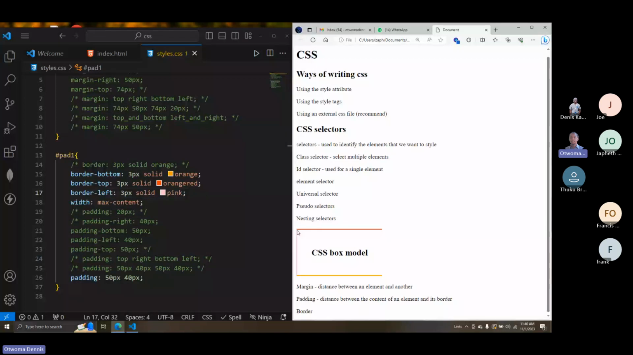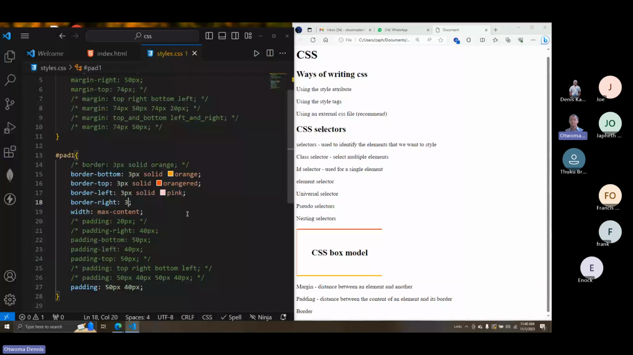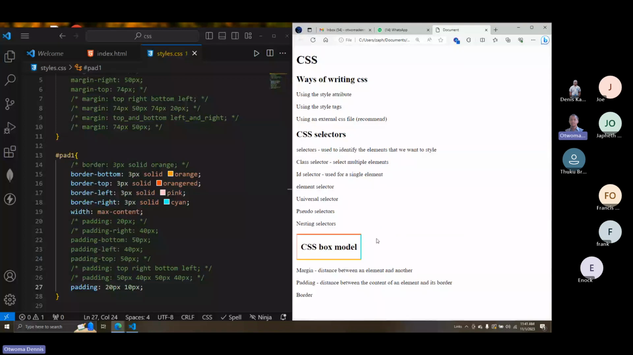And then last but not least, it's just adding the border to the right. The border to the right, let us still have 3 pixels solid. Maybe we can go with something like cyan. So bright colors over there. And you can see that is just us changing the borders how we want. And it's already making the element look a bit beautiful. So maybe we can just reduce the padding, and let me just go with 20 pixels by 10 pixels, and when I refresh that, yeah, our element is now a bit reduced.